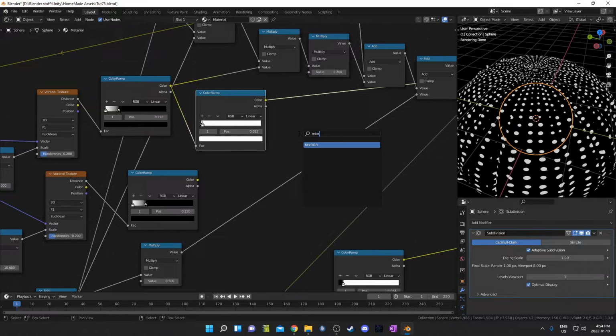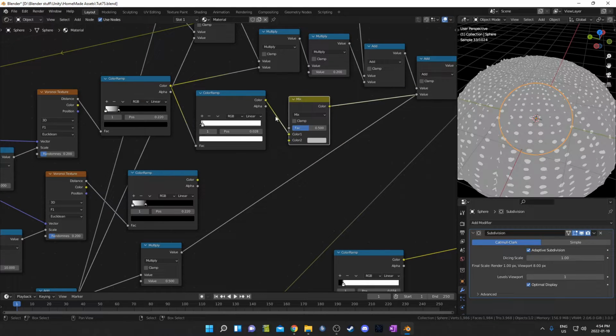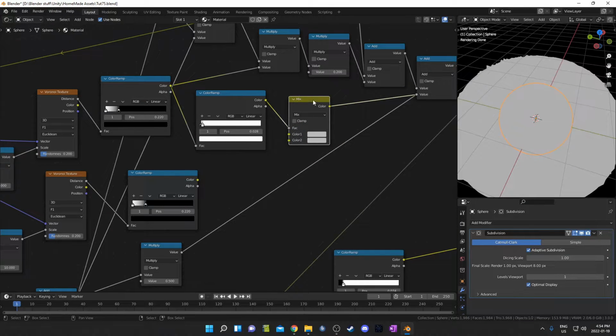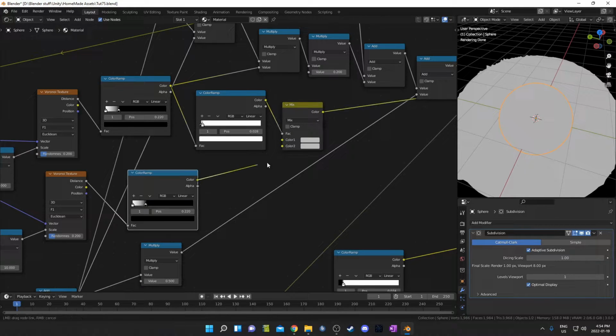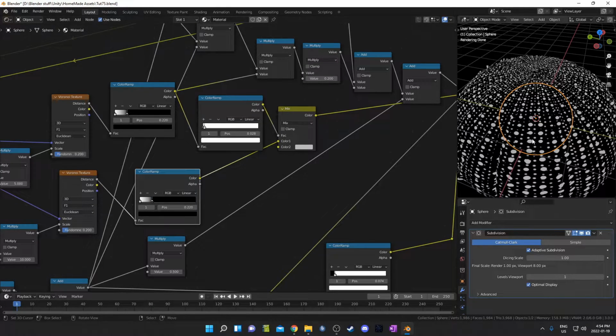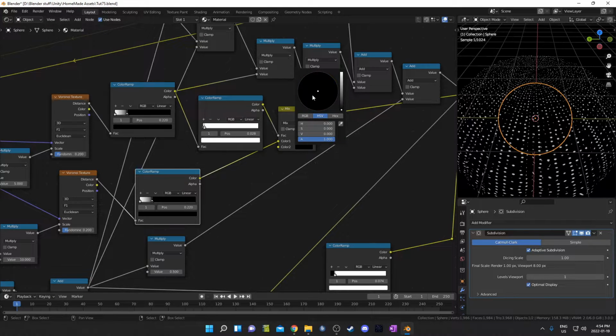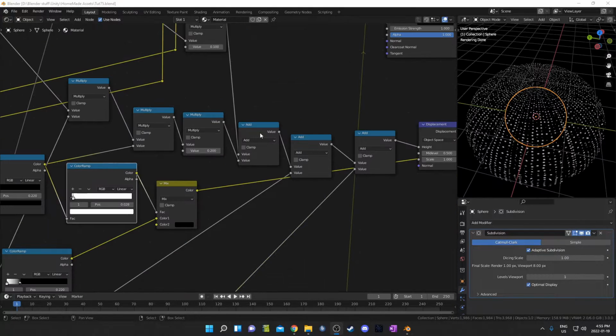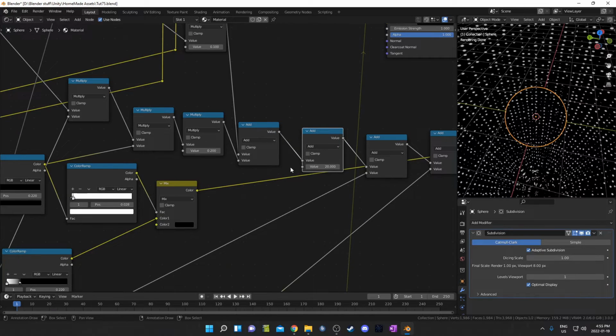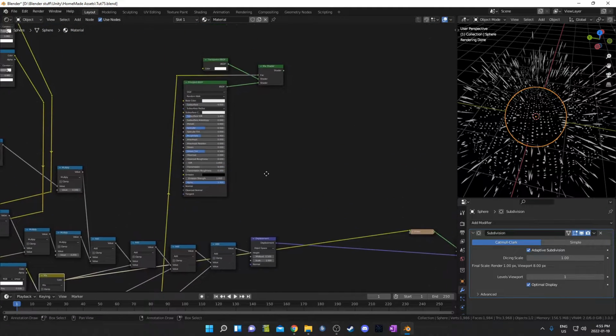Then I'm going to bring in a mix RGB, place it right here. This is going to go into the factor, and this color ramp that we just created with those small points is going to go into color 1. Then I'm going to set color 2 as black. I'm going to feed this into the chain of displacement there. I'm just going to put an add right there, and I'll put this into the bottom there.